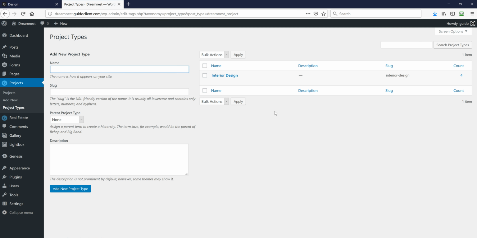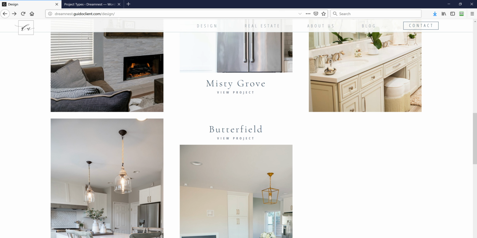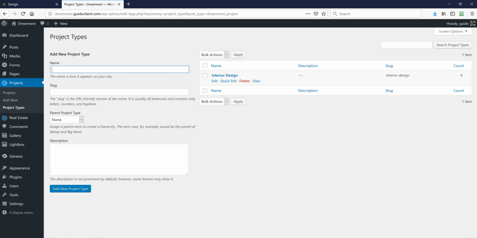So far it doesn't really make sense to use these. I've got interior design, but all of your projects are basically design projects. So if you did want to categorize them, you could add additional categories. Maybe when you get up to having 30 or 40 different projects to show, you might want to categorize them to make them easier to sort through, but for now you can just check them as interior design, I guess.